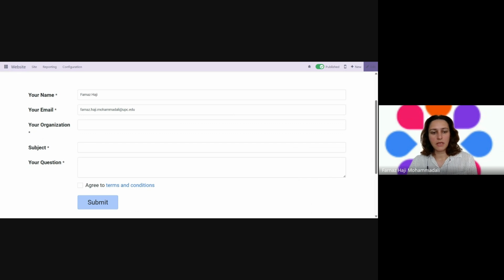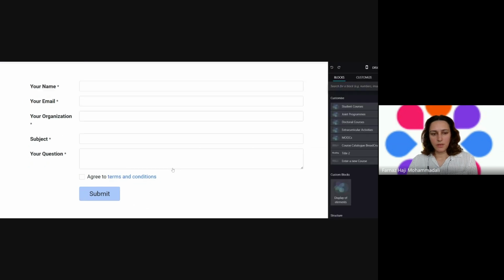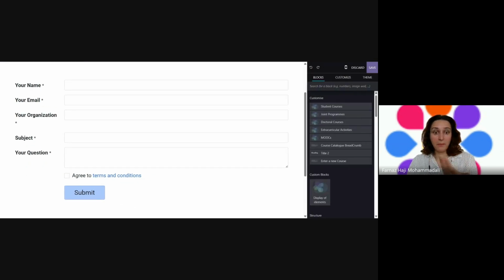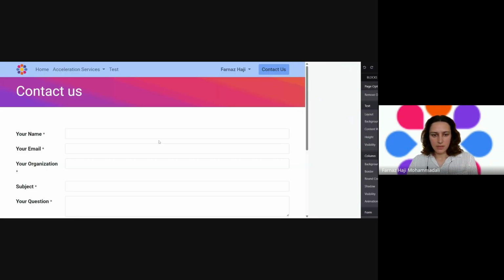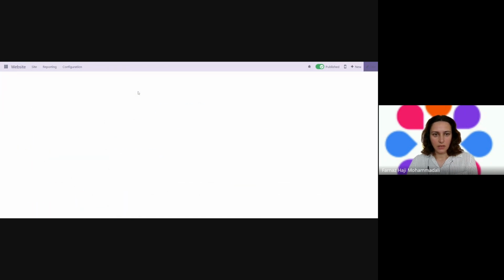Users who are submitting should agree to these terms and conditions, otherwise they cannot submit. So, for example, what we do is embed a page. We have this terms and conditions page, and we want to modify it at times. So let me discard this and go here, and I will explain.